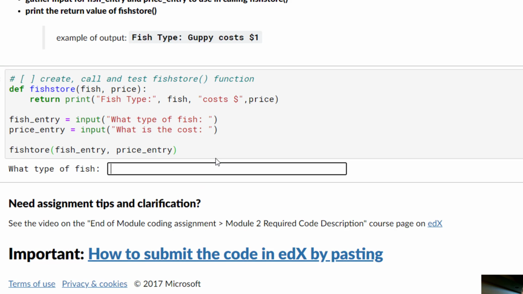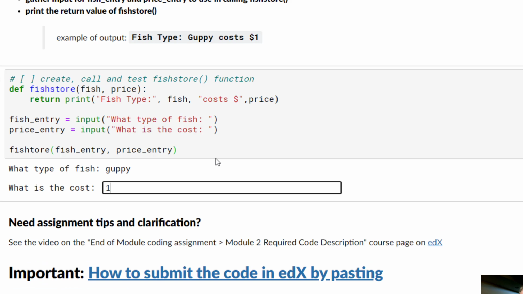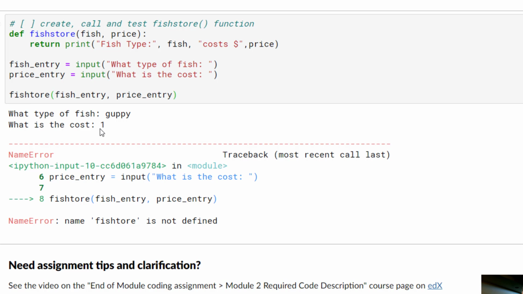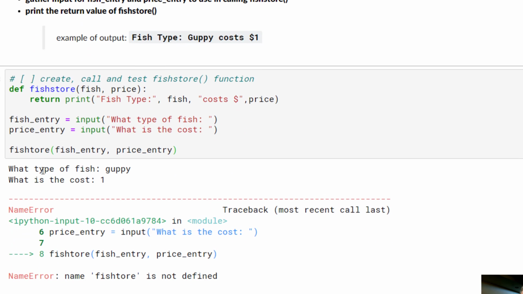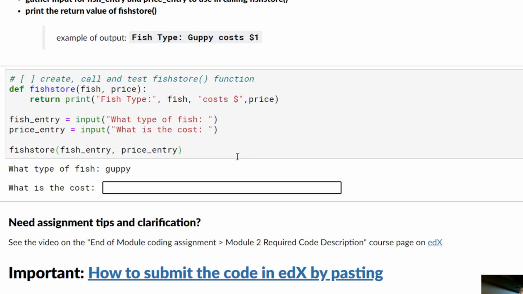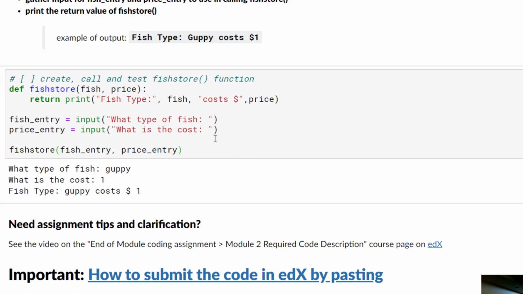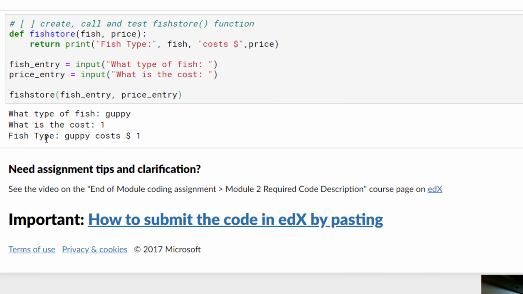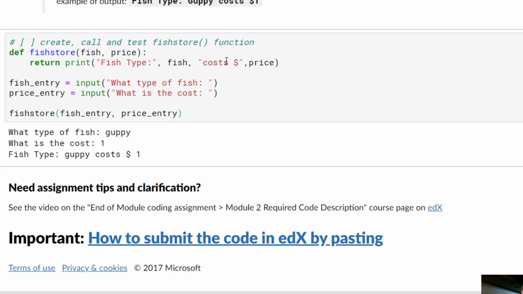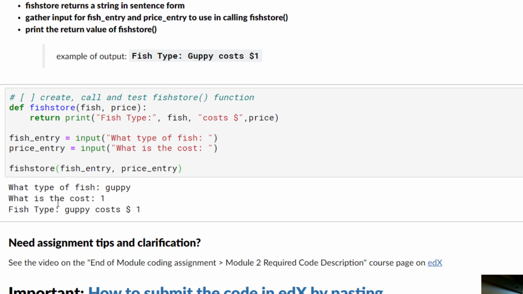So if I run this, what type of fish? If I put guppy and I put $1, we get an error. Name fish to store. Oh, I spelled it incorrectly. Down here, fish store. I didn't put my S in there. Guppy and $1. So we get fish type, guppy, cost $1. I could get my space out of the dollar if I had that in a little differently, but we do have the $1, and we have guppy.